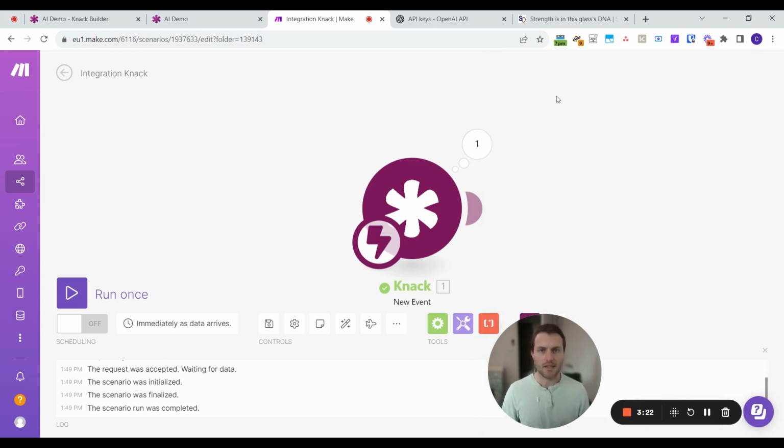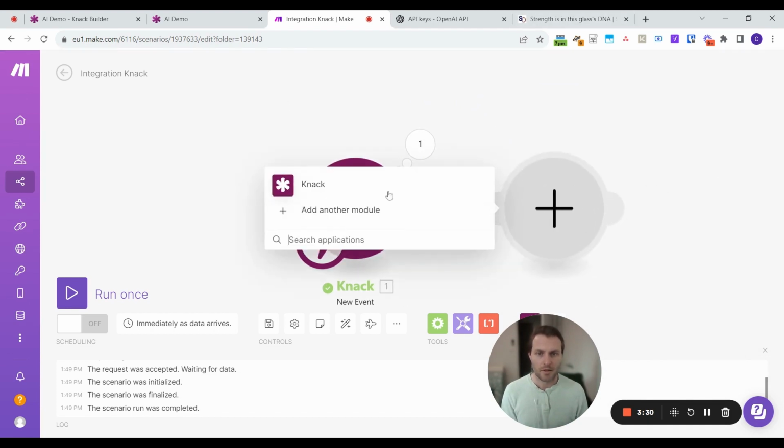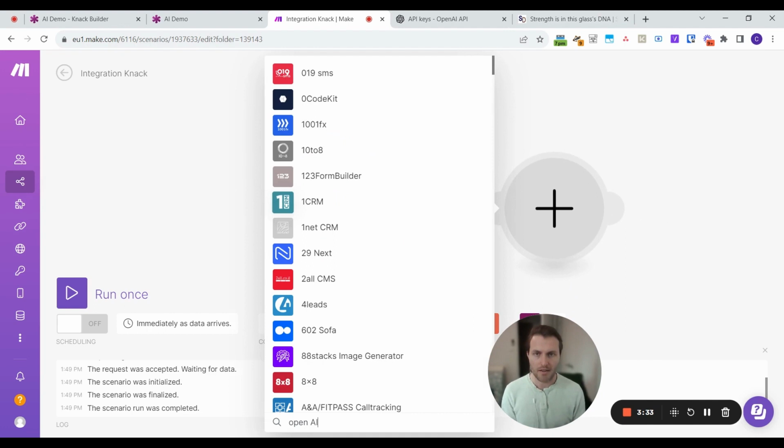So now we need to get AI to create a summary for us. So I'm going to hook up another module, and I'm going to say OpenAI. I'm typing to bring up OpenAI once it loads.